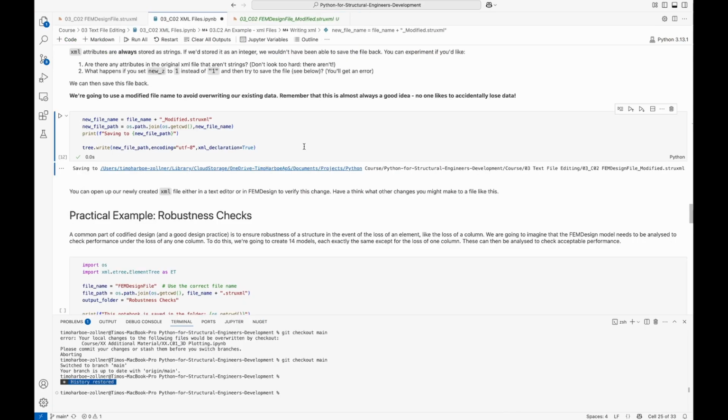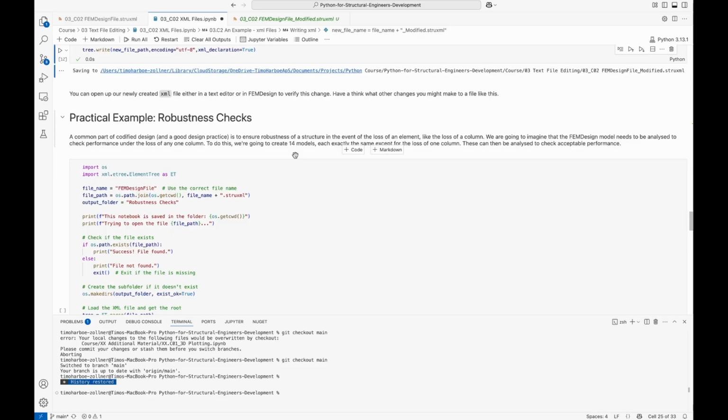And I know that this is maybe not a very exciting change we have done. It's not a very useful change. So let's have a look at a practical example to see how we can potentially use what we have learned here. So let's say you want to do a robustness analysis. You want to check what happens if we lose a column. So you want to run through your model and you want to remove one column until you have checked the building without all the columns, let's say just in the ground floor maybe.